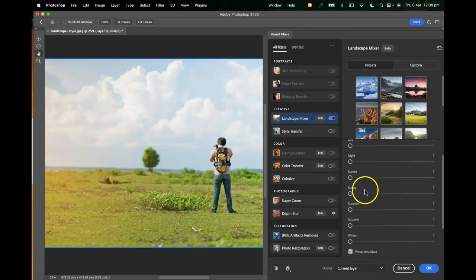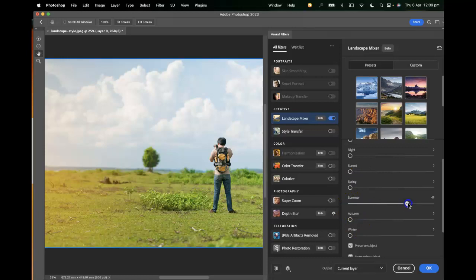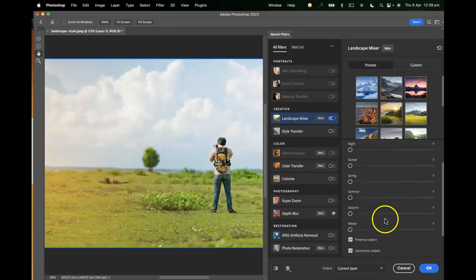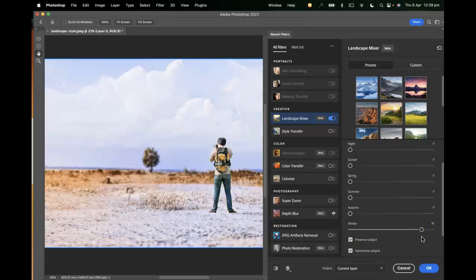We can change the time of year, which is interesting. So if we wanted it to be a bit more summer and a drier atmosphere, we can attempt to apply that. That's looking okay to an extent. I often find the winter option looks quite good, because it will bring in some cooler colours and often a little bit of snow. So that's looking reasonably effective, I reckon.